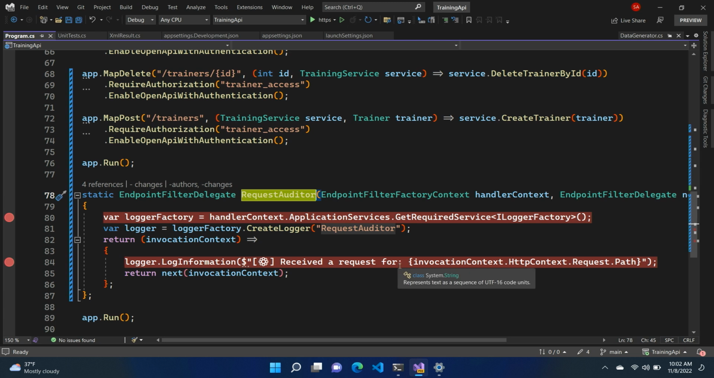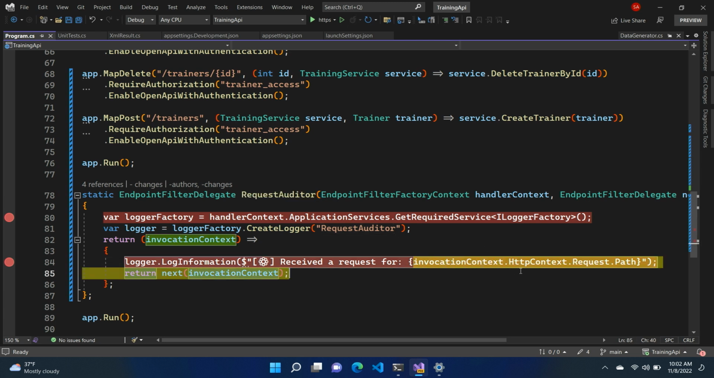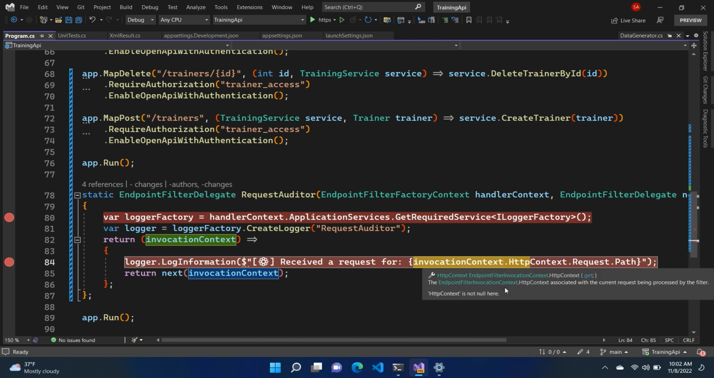We'll also notice that they have access to this endpoint invocation context concept. This allows me to access the parameters that are being sent to my requests, as well as the HTTP context. Here, I'm using that to get the request and the path associated with my application. So what I expect to happen here is that every time a user hits an endpoint in my application that has the filter registered, this logic will execute.